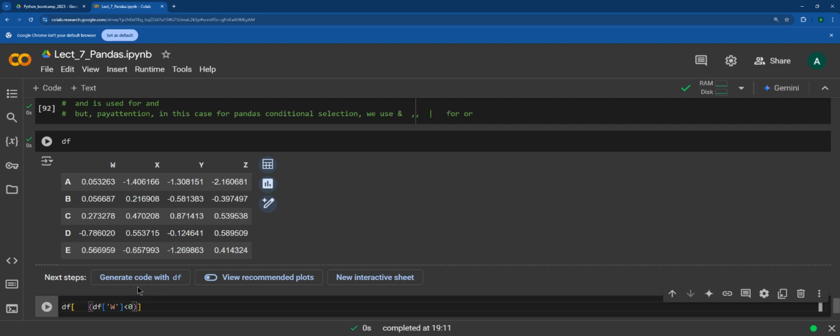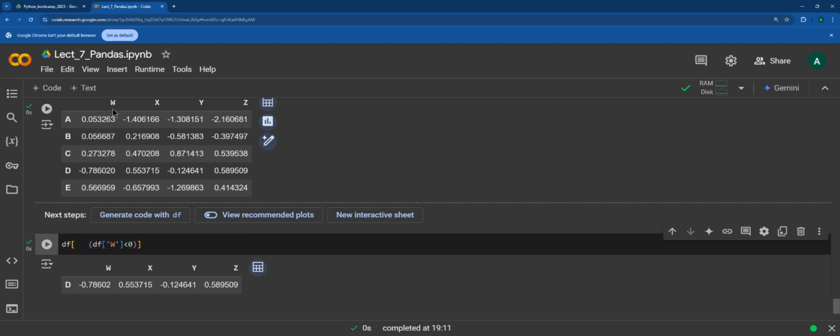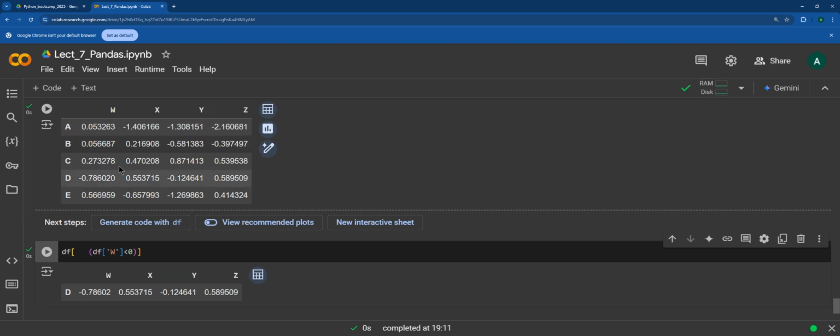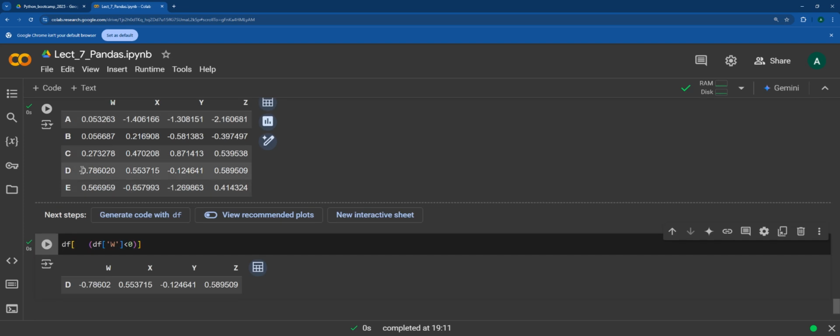Let me first run this. So that gives me df W smaller than 0, and it's picking out this row only, because that's the only place where df W is negative, 0.7. But what did I say? I wanted the rows where X is also negative. So I'm just separating these so you understand how I'm putting the condition there.